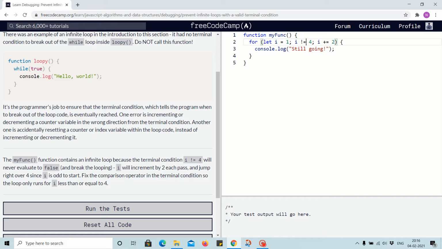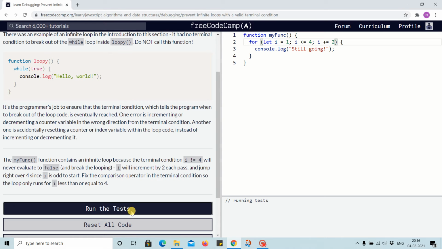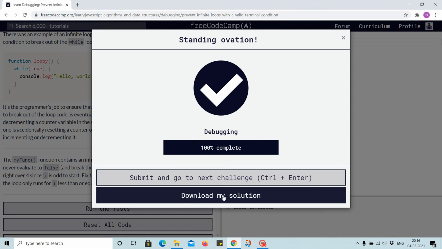So in this case we just have to remove this and write i less than or equal to 4. Then it will run. So run the tests and download my solution.